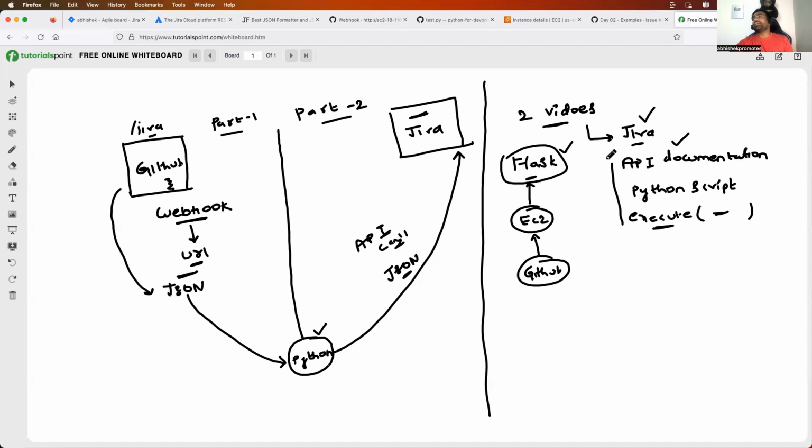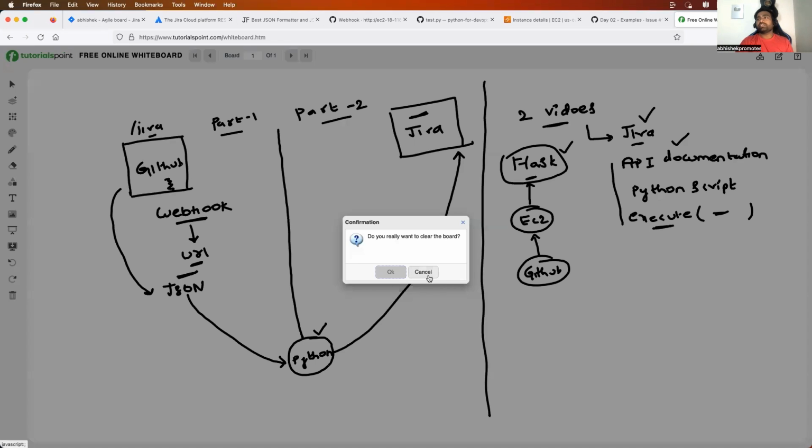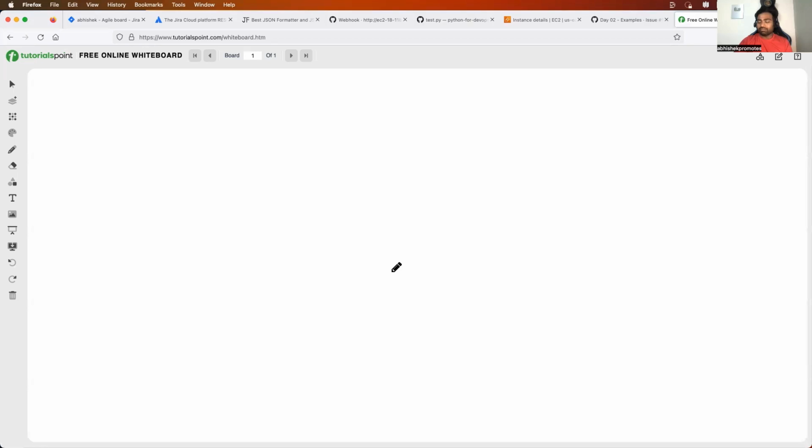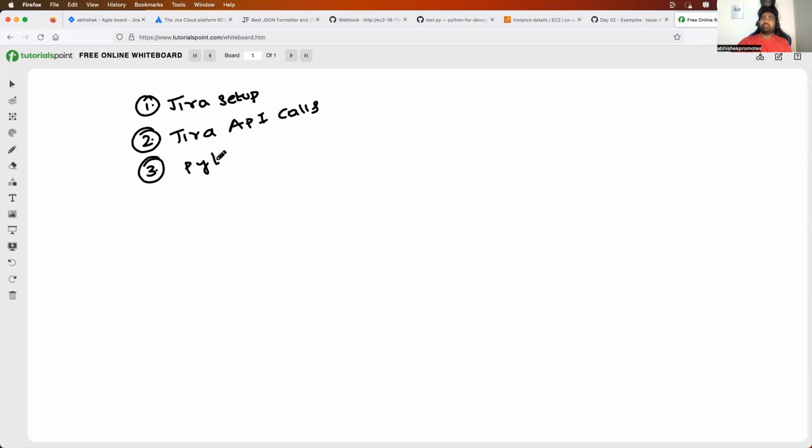Now let's try to understand the part one for today, where the first step will be, let's write the algorithm, right? What is the first step for us? First step is Jira setup. Second step is understand Jira API calls, how to make API calls with Jira. Third step is write the Python script.